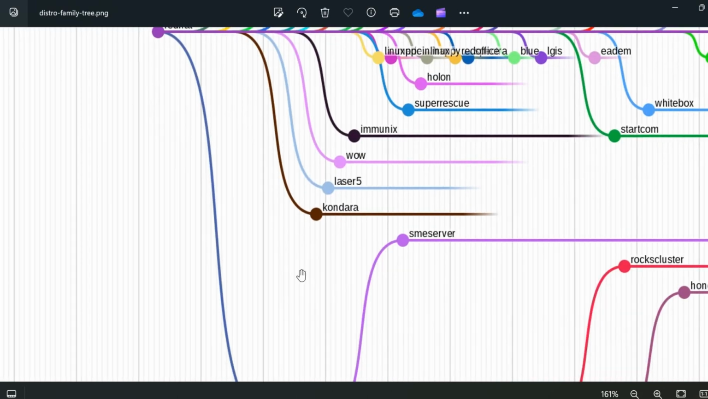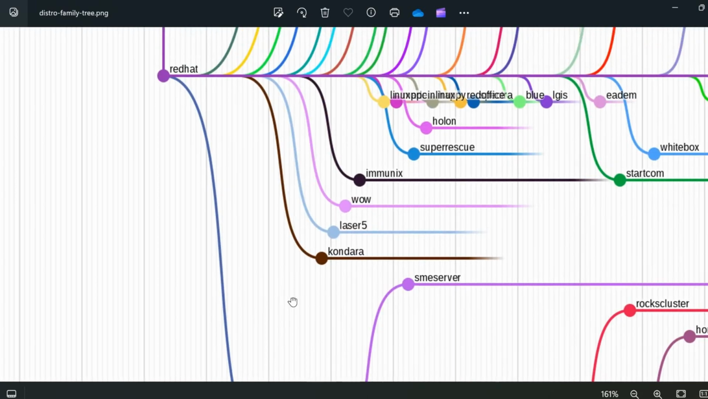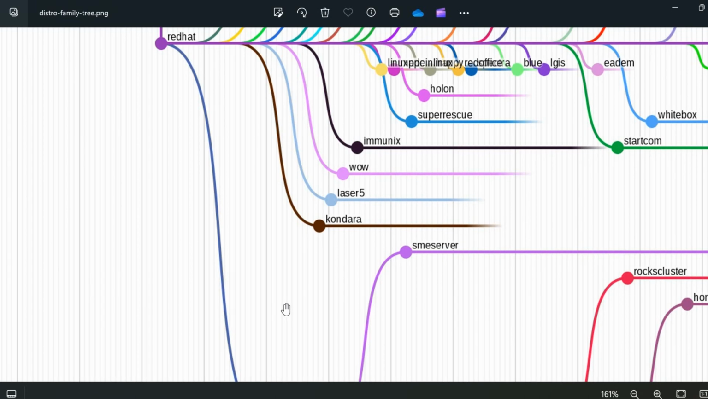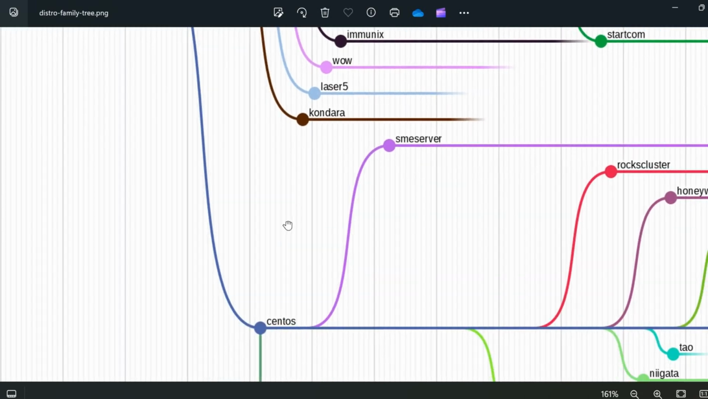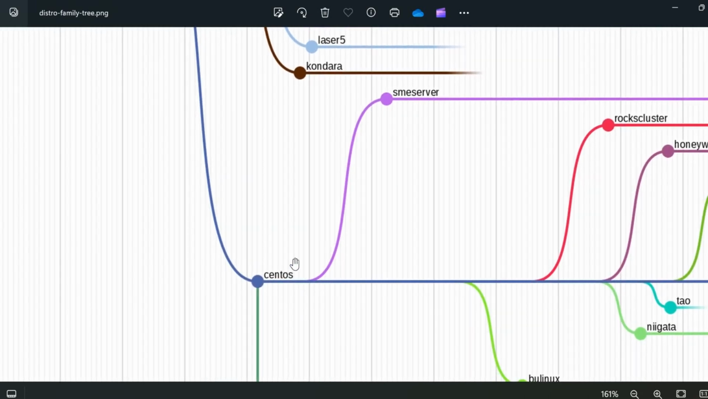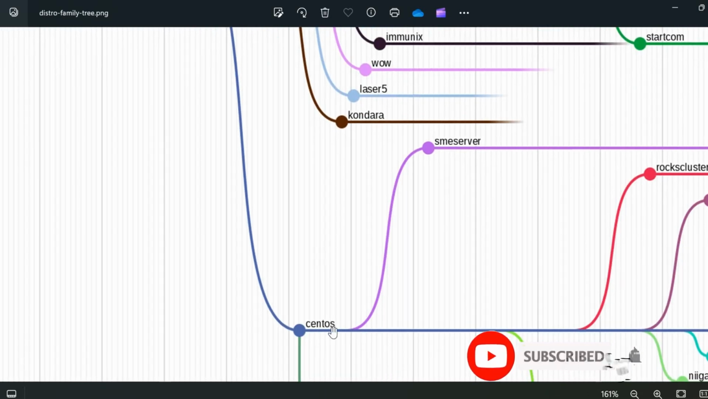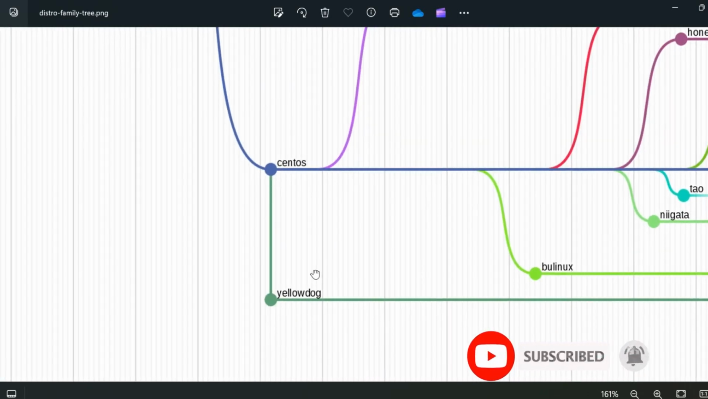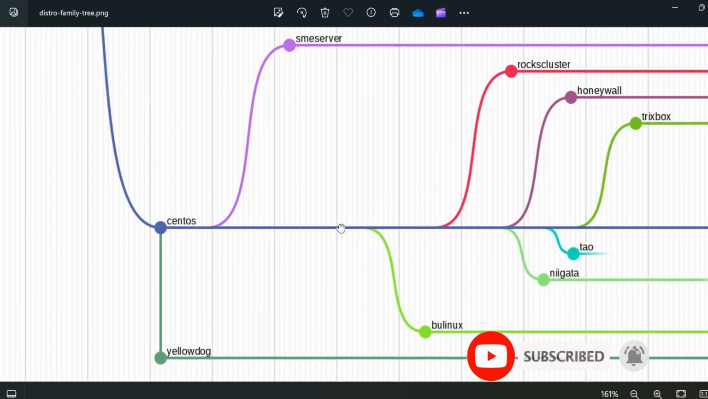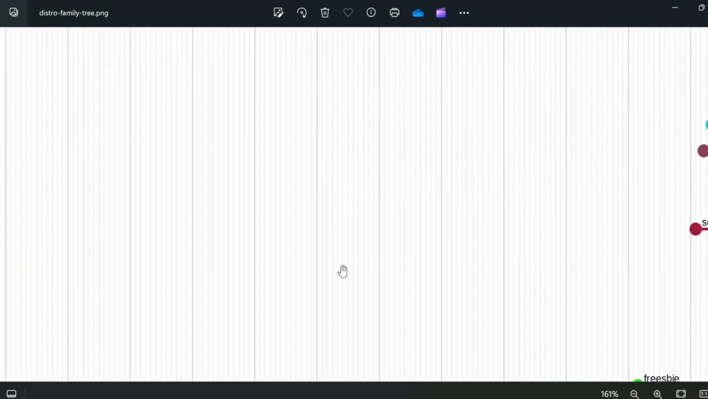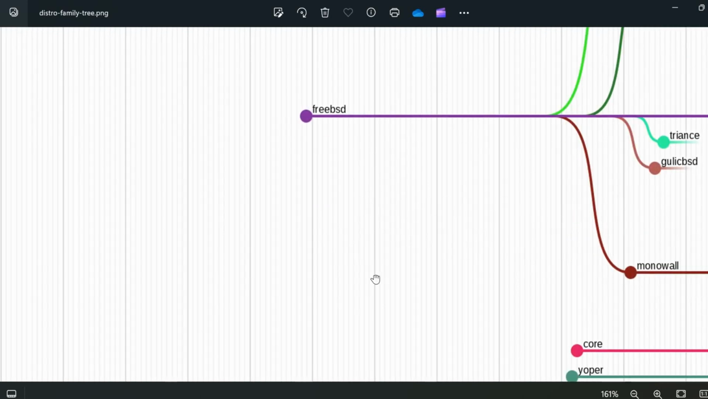Let me scroll down a bit. And here you are able to see again from Red Hat, there's another branch going to CentOS. CentOS is a Linux distribution, and then it's creating several different branches. Let me scroll down a bit again.